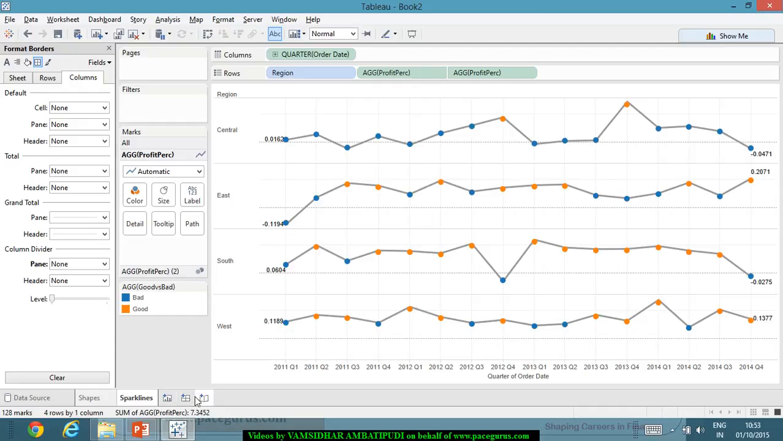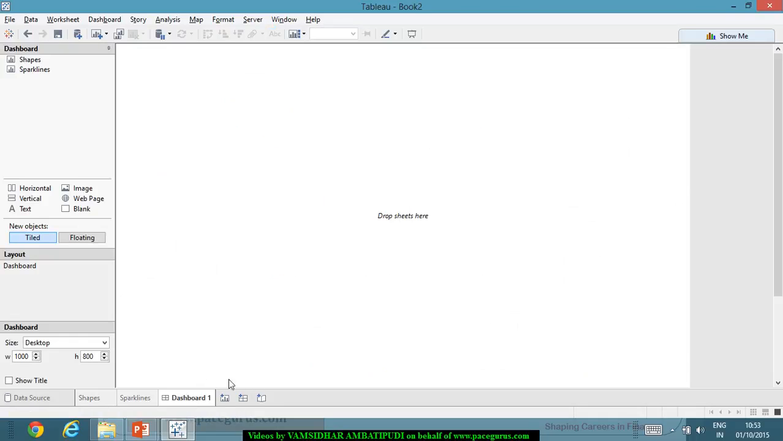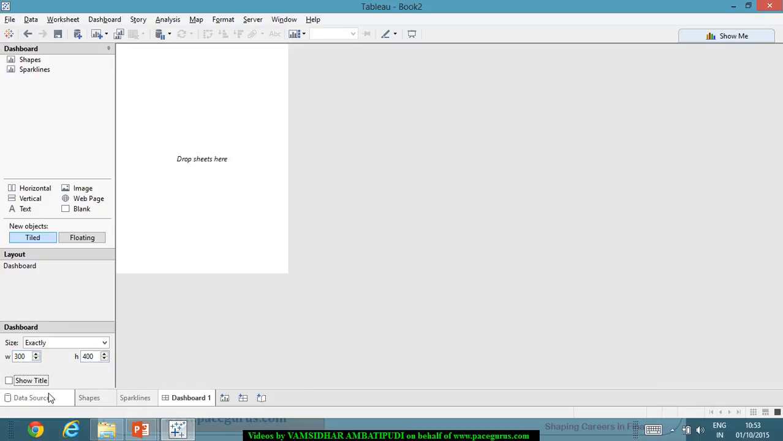Then if required, I can create a new dashboard now. Now there are two views. One is the shapes, the other one is the sparklines. Using the tool, let's say I want to create a dashboard. I create it with my own custom size, right? I can say 300 pixels by 400 pixels, some such kind of shape. Let's say this is the dashboard that I really want to create.